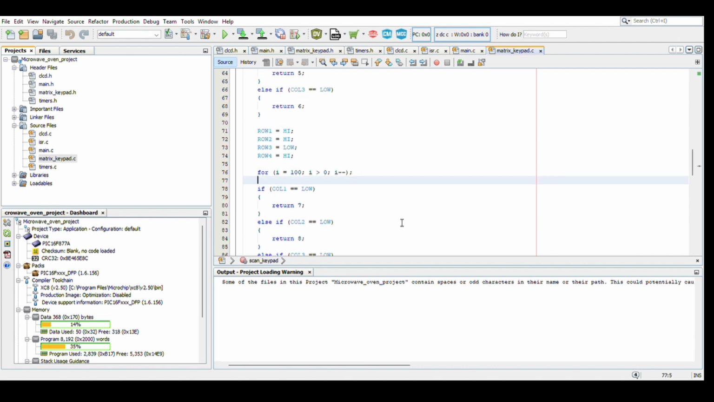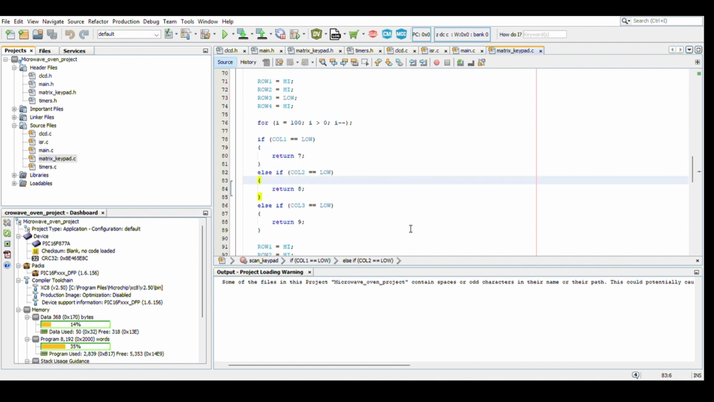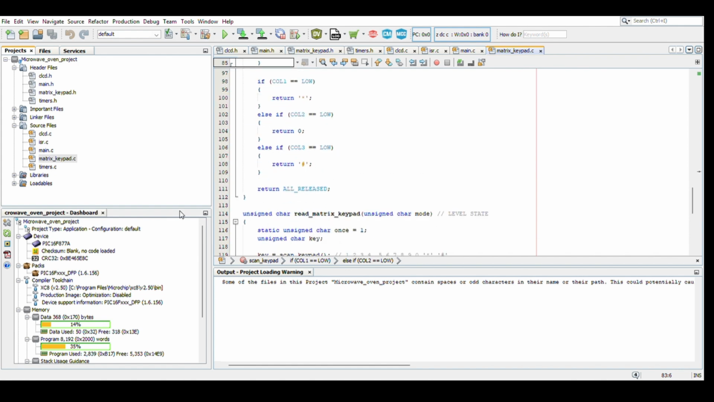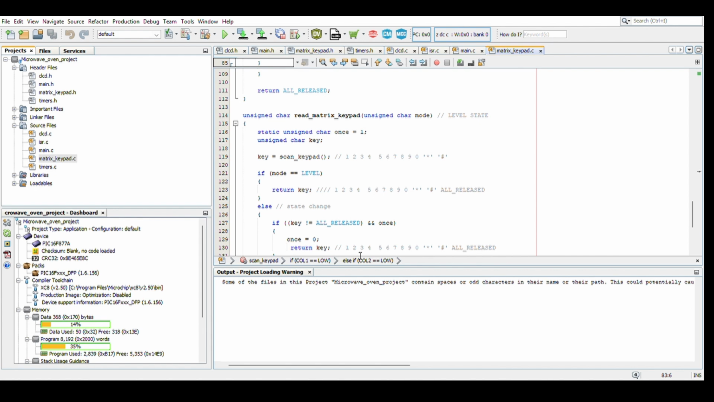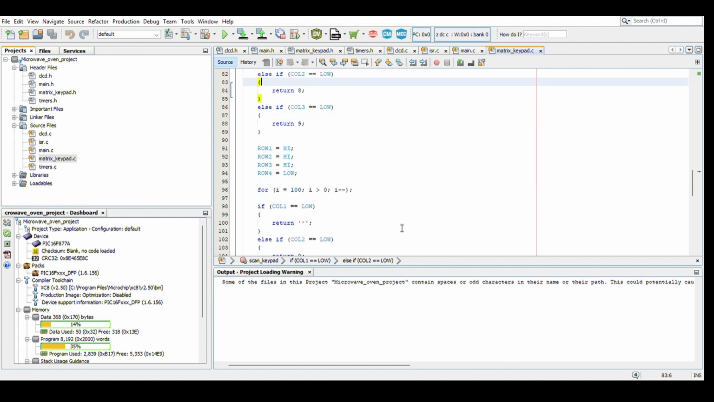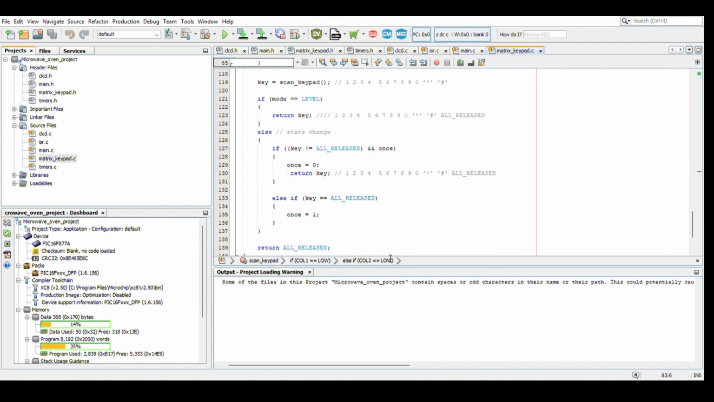In the matrix keypad initialization, it configures columns as inputs and rows as outputs, enables pull-up resistors, and sets all rows to high initially. The scan function scans the keypad row by row. If a key is pressed, it returns the corresponding value. In the read matrix keypad function, level mode continuously detects key presses, and state mode registers each key press only once. And then the keypad layout mapping.